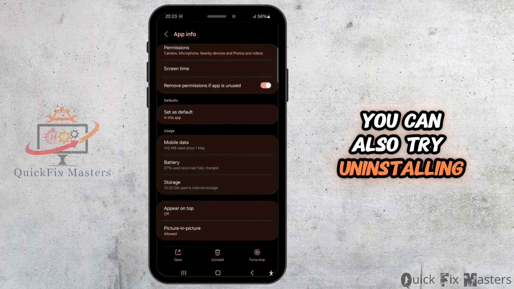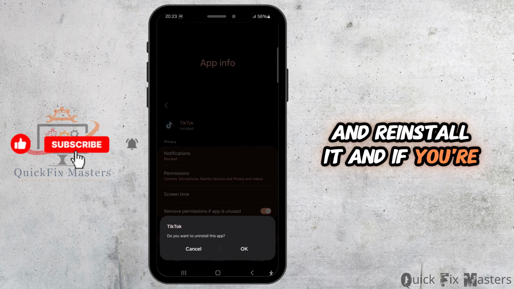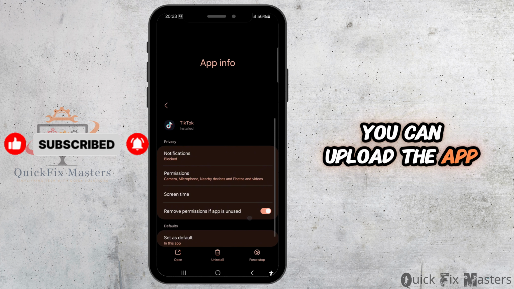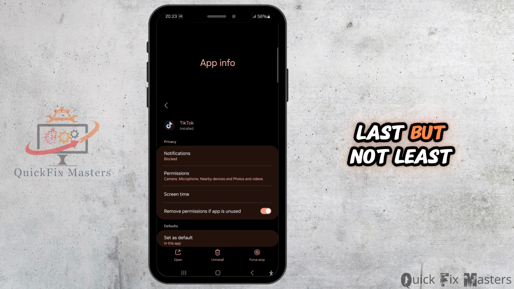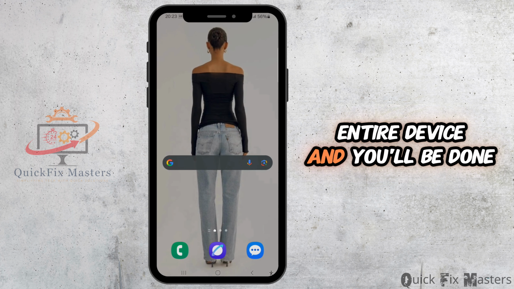You can also try uninstalling this application completely from your device and reinstall it. And if you're using iPhone, you can offload the app and you'll be done. Last but not least, go ahead and restart your entire device and you'll be done.